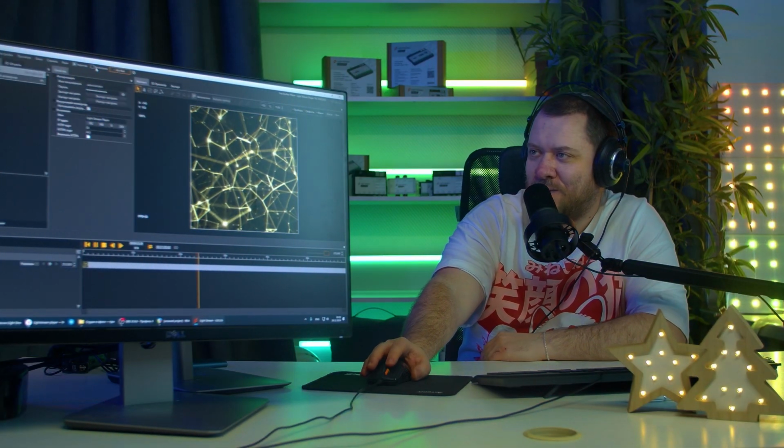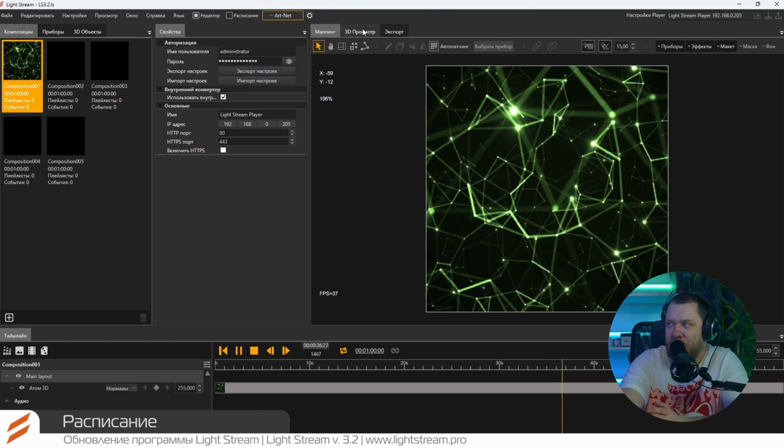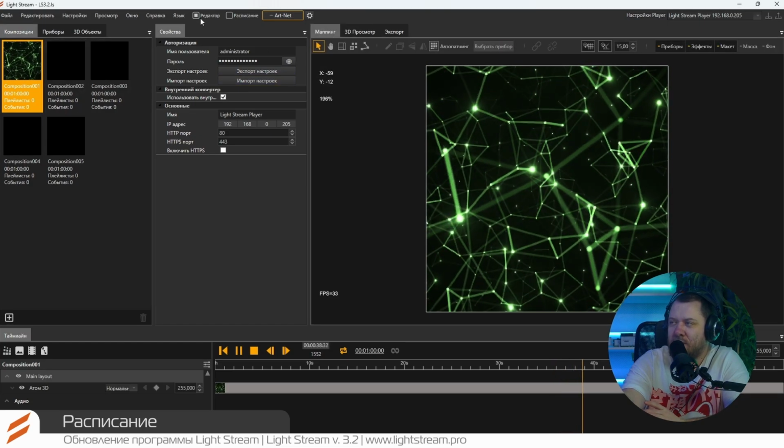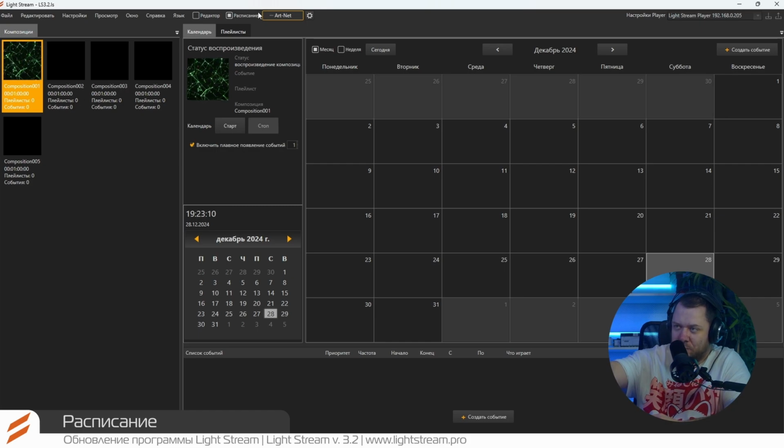We've moved on to the most important part, the main thing. This is the calendar. It's called the schedule here. Right now, the program is divided into two workspaces. This is the editing space where we do patching, 3D, viewing, mapping, and everything else. And the second tab is the schedule. We click on the schedule, and the interface changes a bit for us.